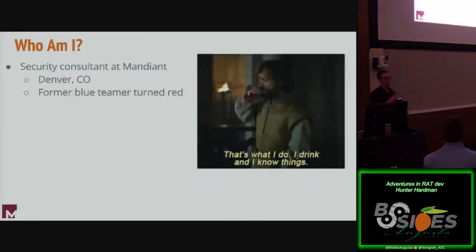So who am I? I'm a security consultant at Mandiant, former blue teamer turned red. I live in Denver, Colorado right now, and like Tyrion Lannister, I like to drink, and I also know a little bit about things.